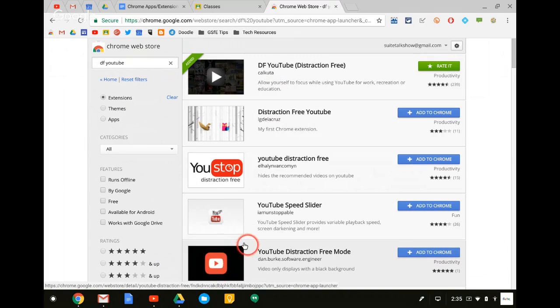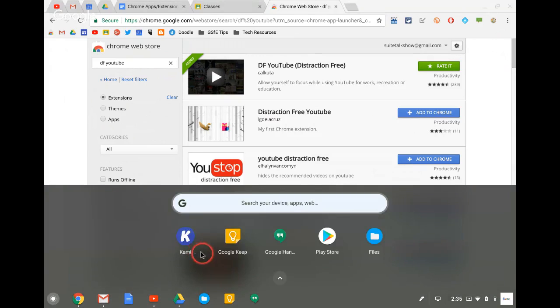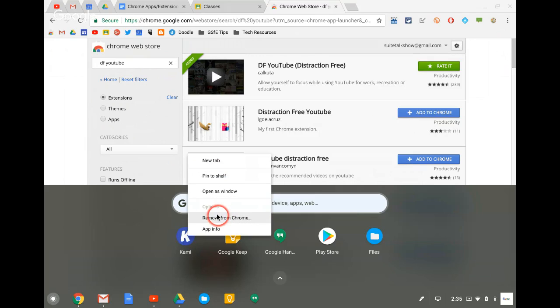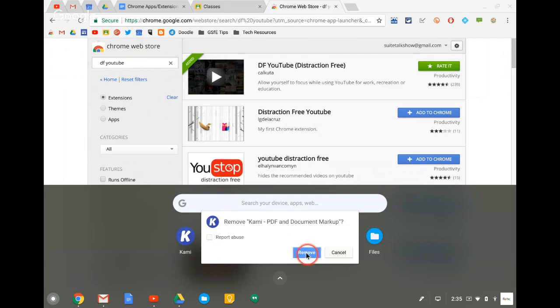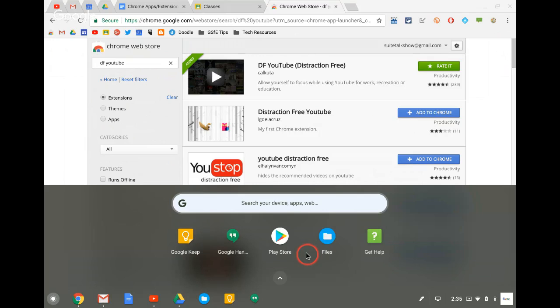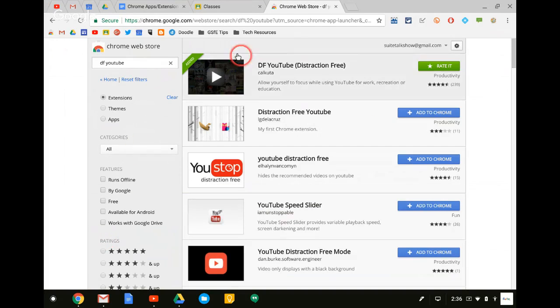Apps are a little bit different. If you wanted to delete an app, you would have to right-click on it and select delete. So let's just say here's an app, the Cami app, and say I want to delete that. So I can right-click on it and hit Remove from Chrome, and it will remove it or delete it from my account. And now it's gone. So that's how you manage your Chrome apps and extensions through the Chrome Web Store.